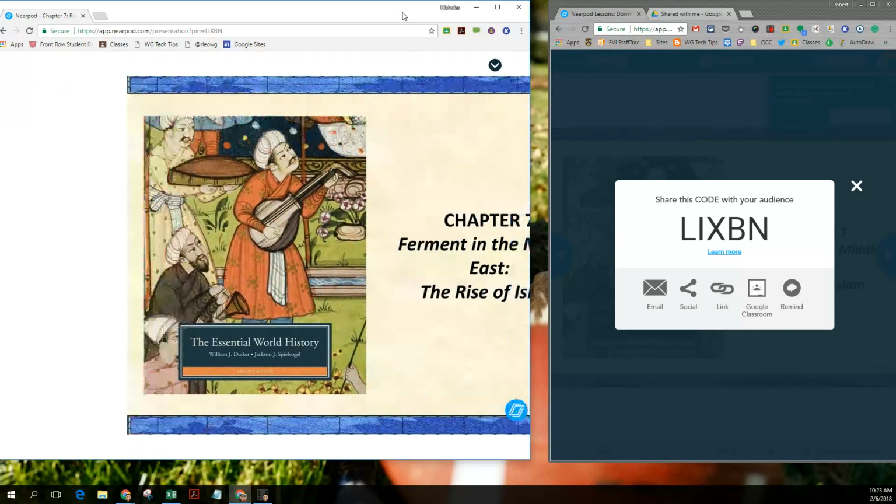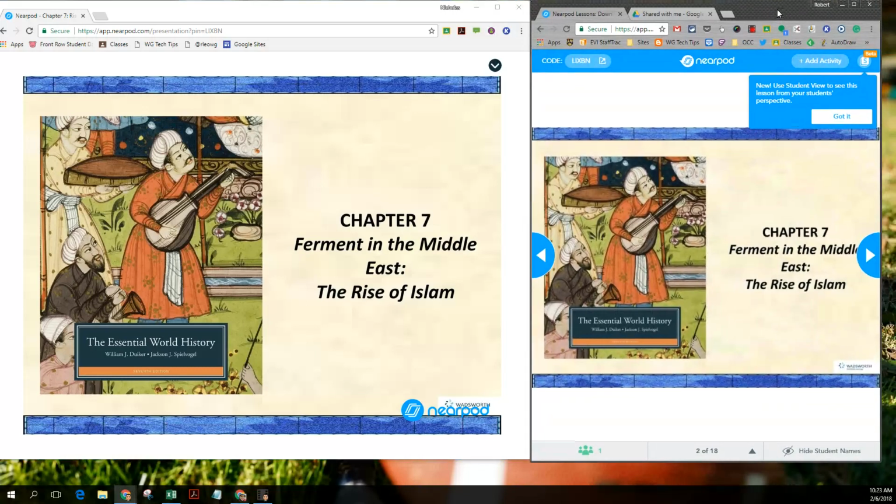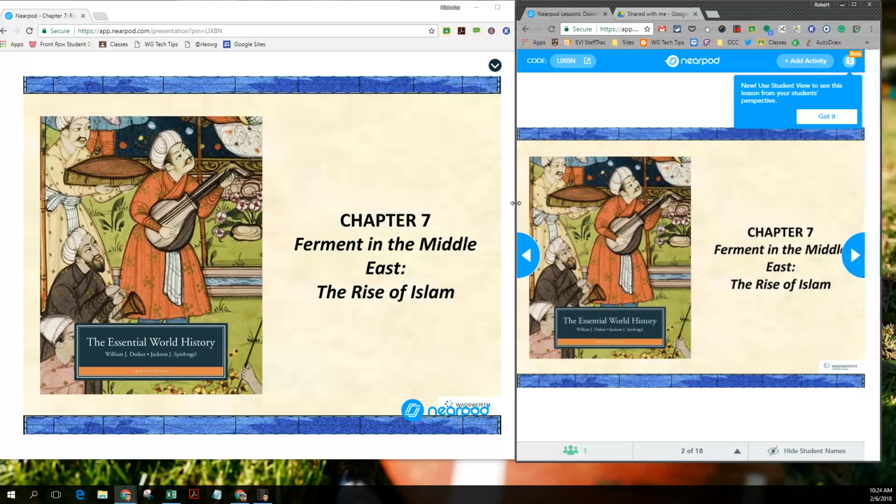We'll join the session. And what you'll notice on the right-hand side, I've got the teacher screen. On the left-hand side, I've got the student screen.